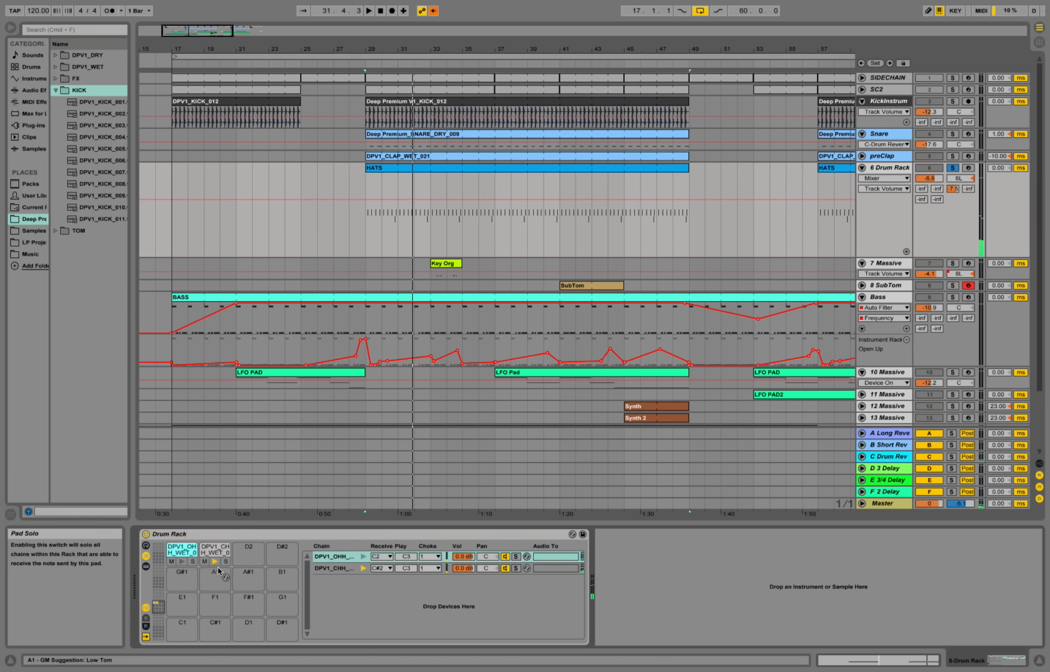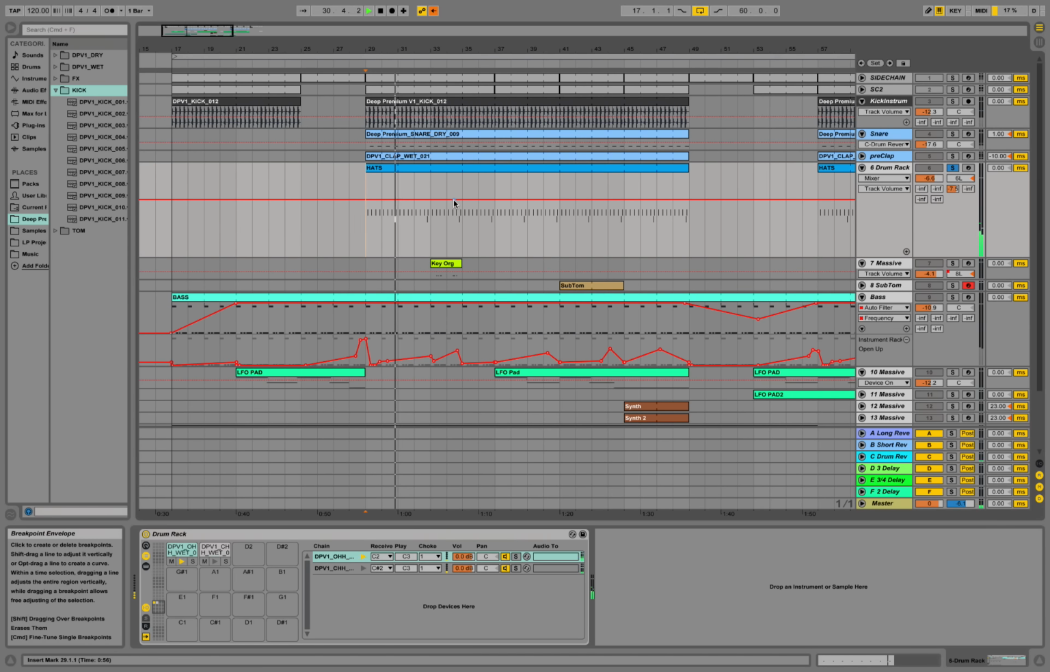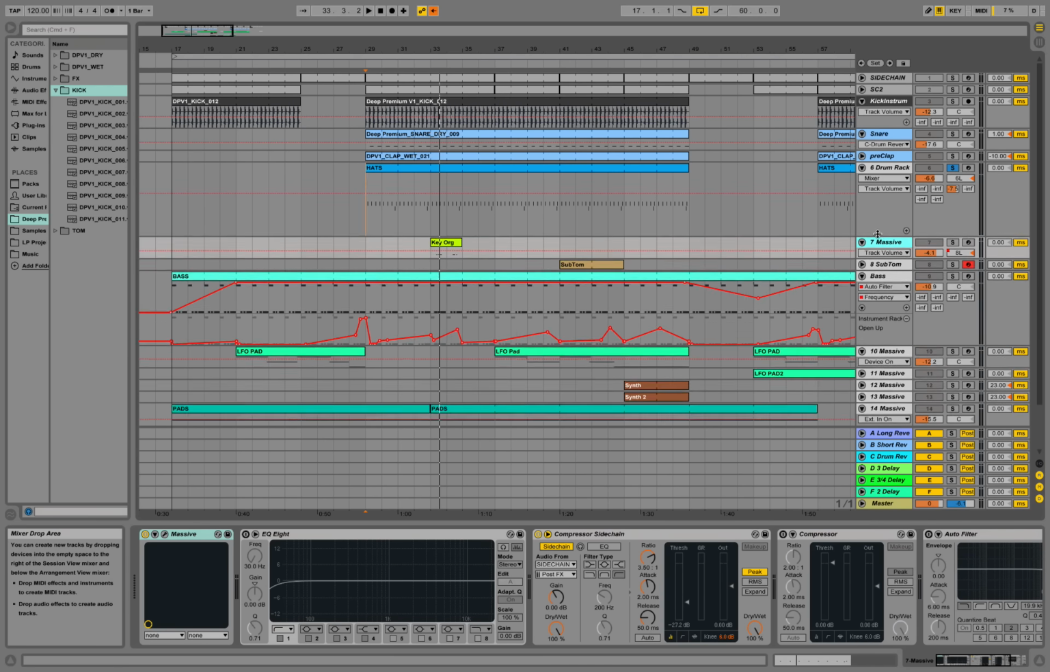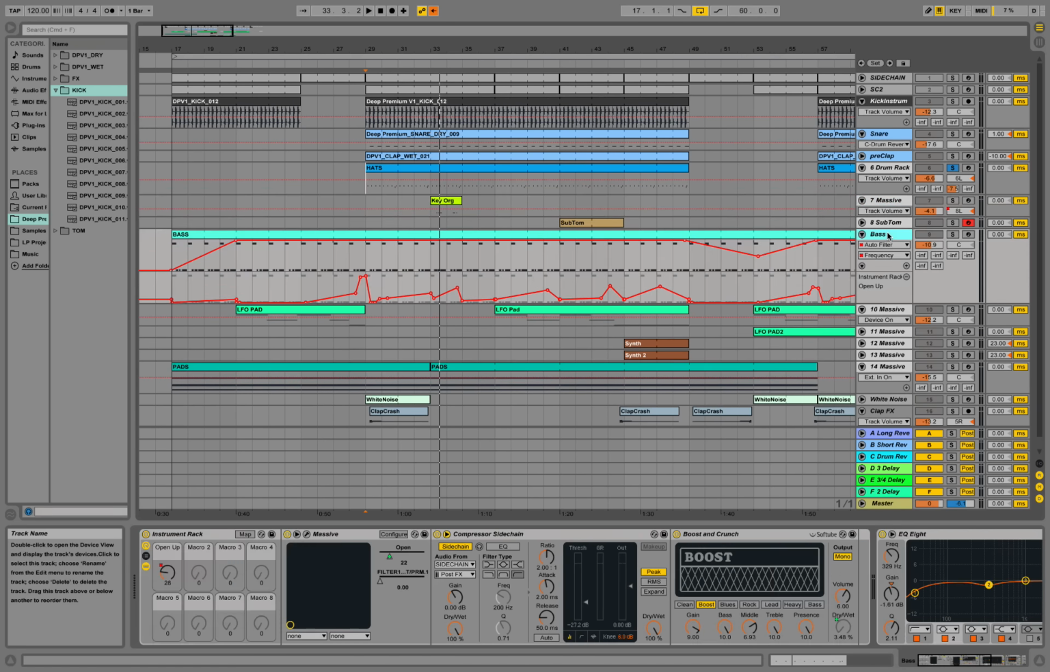So you see this will last like 2 seconds if I play this one, but if I play the other one right behind, it gets choked off. So that's what we are having here on this track. Yeah, so that's maybe an interesting insight about drum racks for you in Ableton.